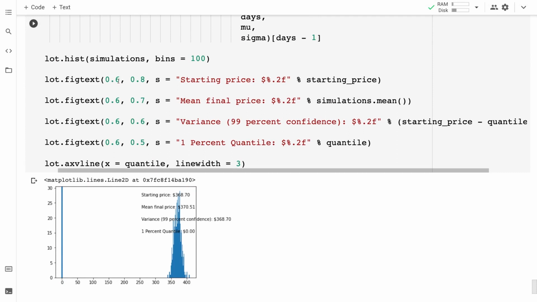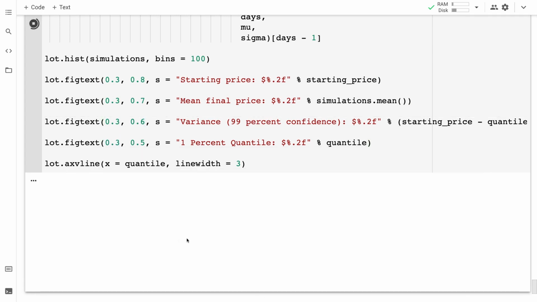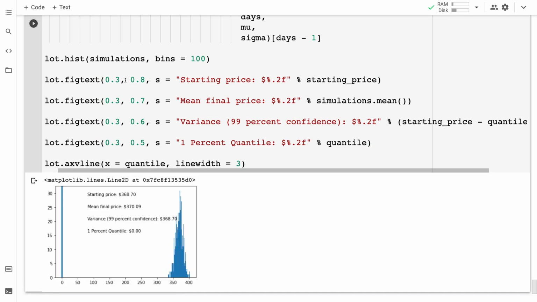I'm just going to move this a little bit over to the left. Let's change this to 0.3. That way it's not going to interfere with our histogram. Because if you set the X value in figtext to 0.3 or maybe even 0.2, that's going to make it easier to read.